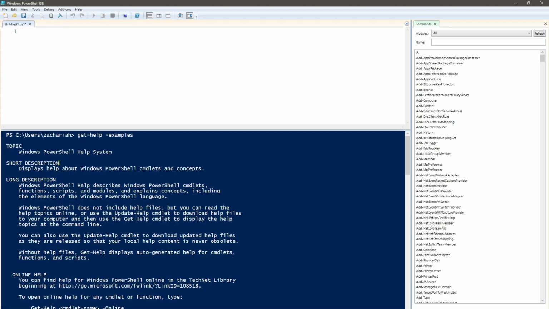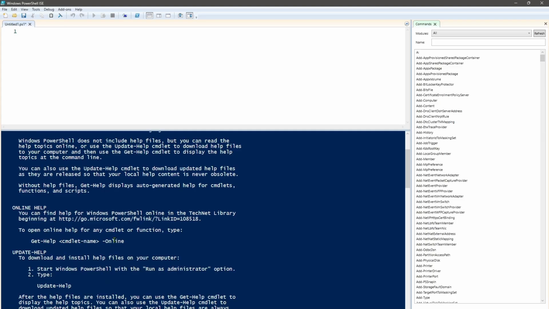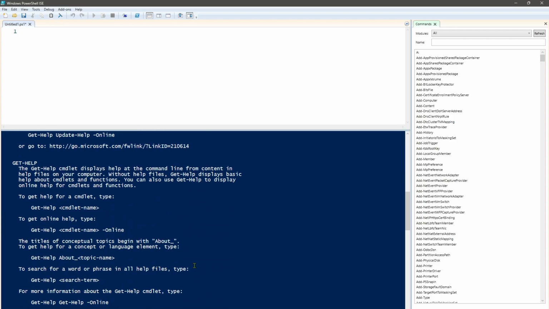So Windows PowerShell Help System, short description. Displays help about Windows PowerShell commandlets and concepts. And so you can see you got long description, gives you more information, online help, and then update help. Update help is actually something that's a good idea to do if you're downloading different types of commandlets or scripts for PowerShell. You're going to need to get the updated data for those commandlets.